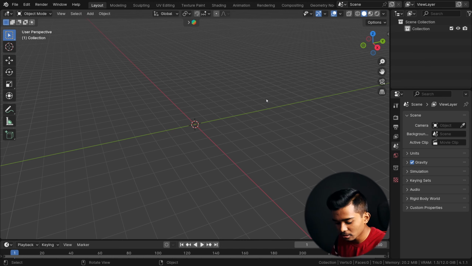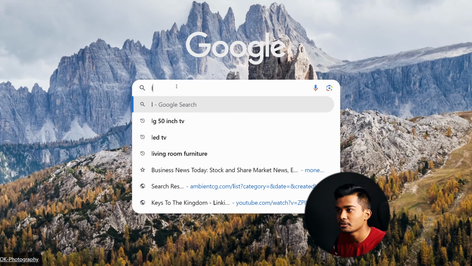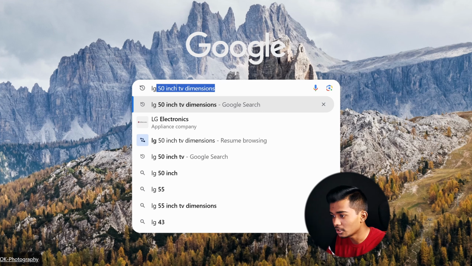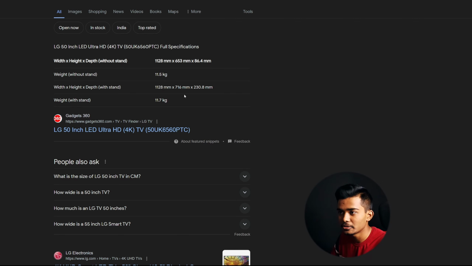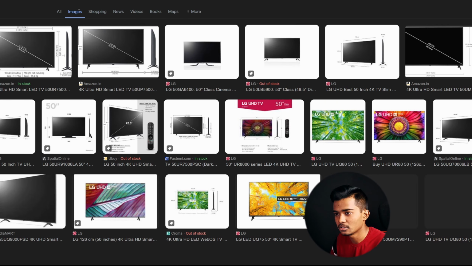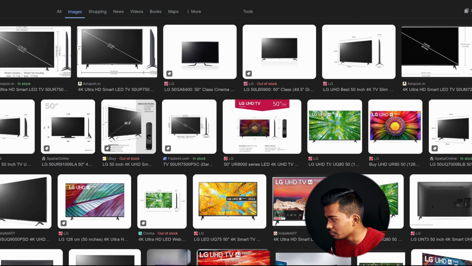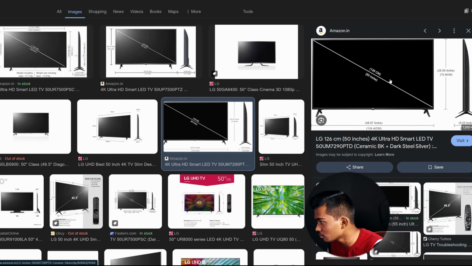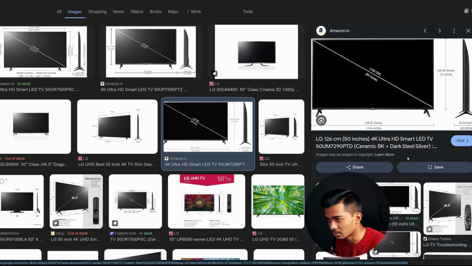So we will start off by making our TV, so let's go to Google for some references. On Google, let's search for LG 50 inch TV dimensions. For me 50 inch is fine, but if you want you can go even higher. And in images, we will search for a TV which has both front view and profile view and some dimensions as well. Okay, so I found this image which has both front view and profile view, and there are even dimensions. So right click and save image as, and it will save it in your computer.